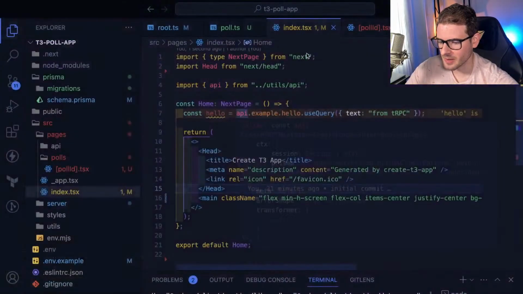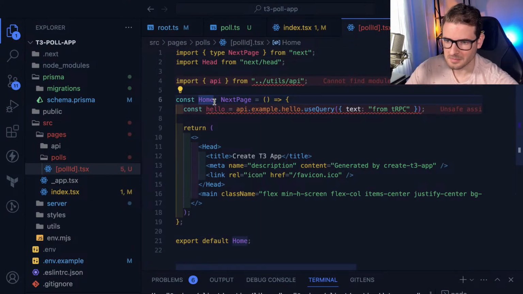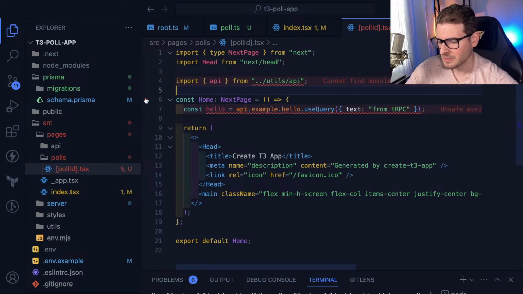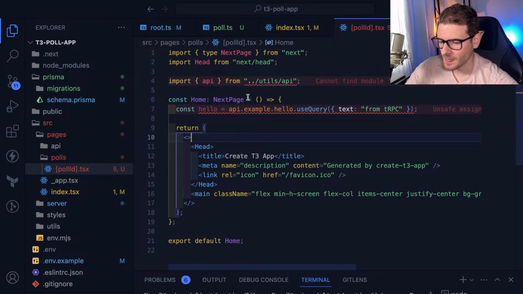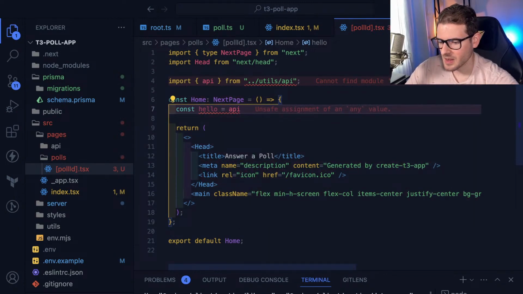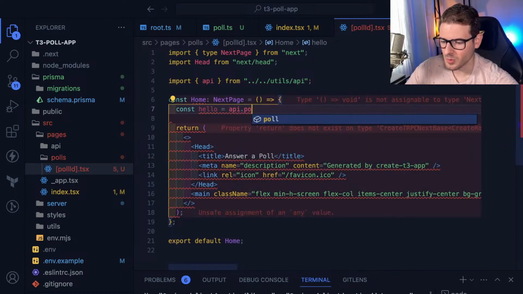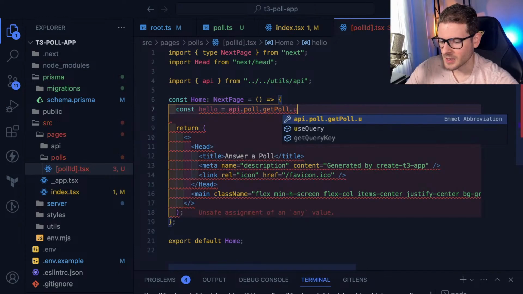The UI should have nothing on it right now, but what do we want to do here? We want to answer a poll. We want to use that new endpoint that we just created and fetch the information for a poll. So I'm going to say API, which I think is in the wrong directory now. So I'm going to go up one level and I will do poll dot get poll dot use query.